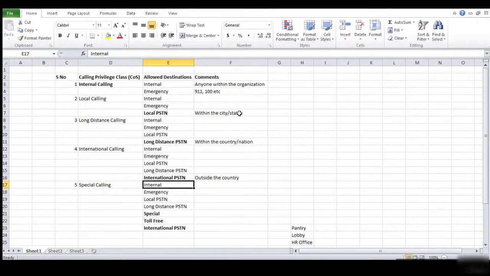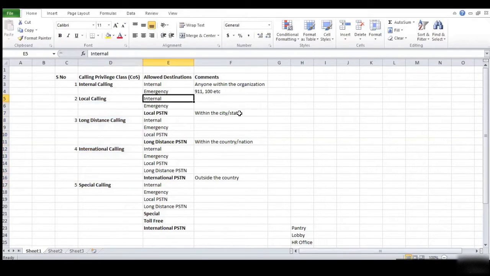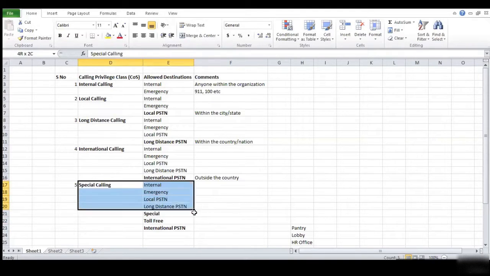So whoever has special calling privilege can dial international, toll free, special, local, long distance, emergency, internal, everything. So this is the highest tier. You can name anything here, by the way. This is just for our own understanding, and I have kept it as simple as it could be, so it's easier to understand. Special numbers, toll-free numbers, international PSTN, it's all allowed to this one here.